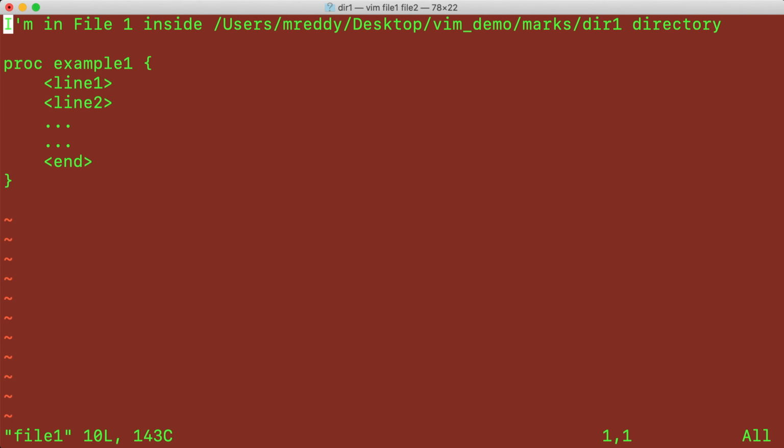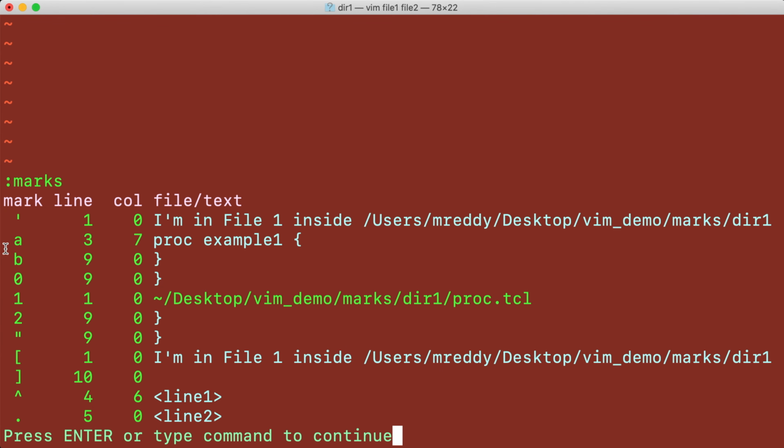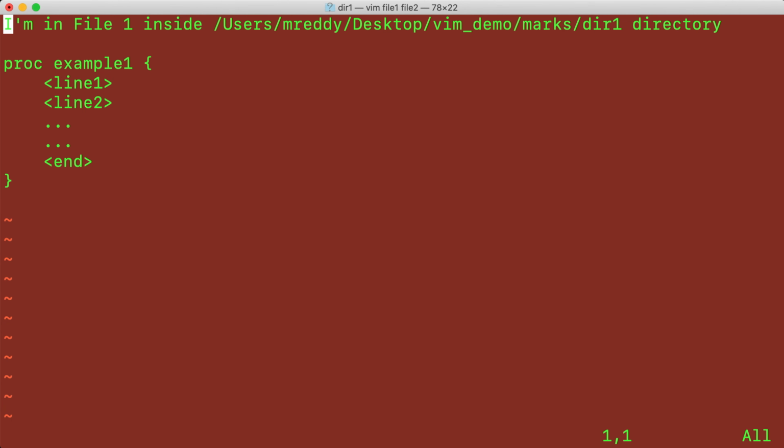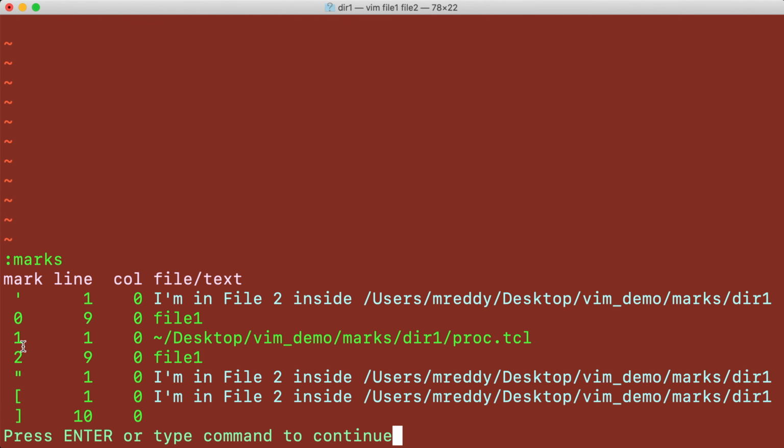Okay, now we are in file 1, so we can still see marks A and B. That's because they are local to this buffer. But when I move to the next buffer and type marks here, both A and B disappeared under the mark column. That's because as soon as we move to the next buffer, the scope of the lowercase a and b marks are lost.